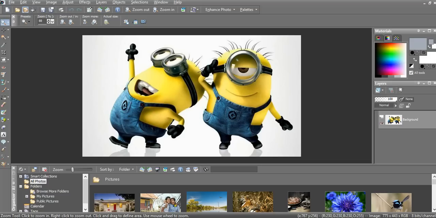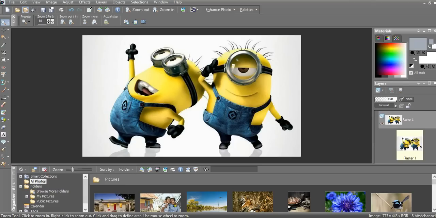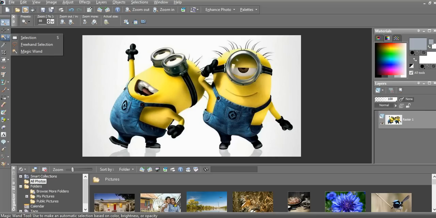So what you want to do is have your picture open and go over to this section on the right and right click on it. Then click on Promote Background Layer. That'll promote it to raster 1. Then you want to go over to the left hand sidebar and click on this magic wand tool. If it isn't selected, click on this white arrow and then click on magic wand.